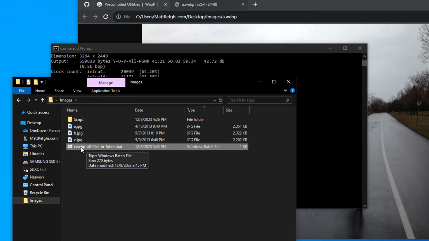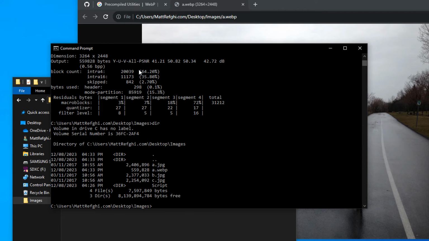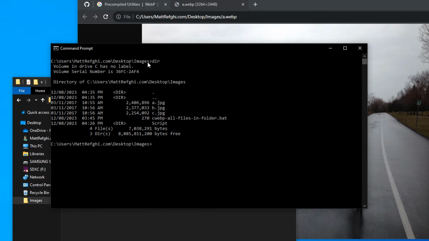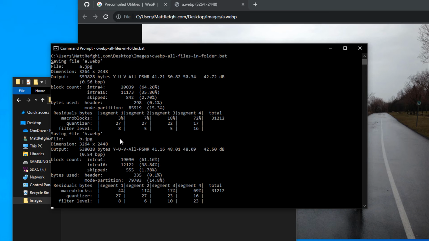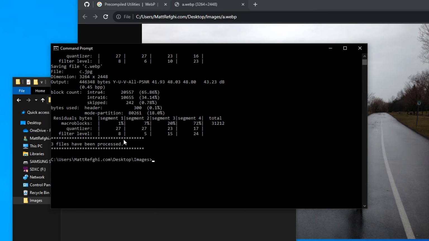I just wrote CWebP all files in folder, and as you can tell, let's go back to command prompt here. We're still in the images folder, okay? But now we have a script. So I will just do CWebP tab to complete, press enter. And you actually see it's processing them all. It says 3 files have been processed. So I wrote this quickly so that it would convert all my JPEG images to WebP.